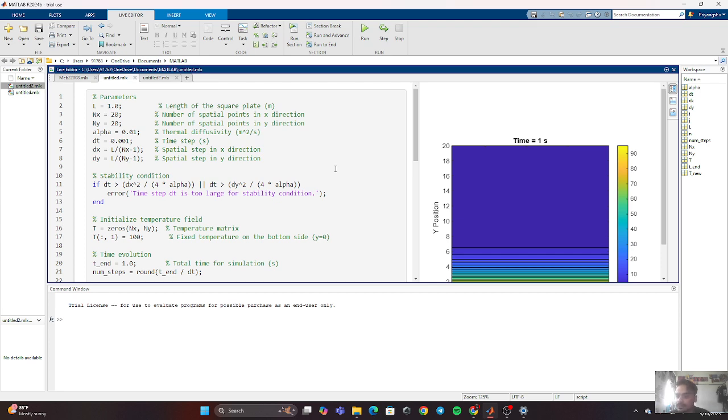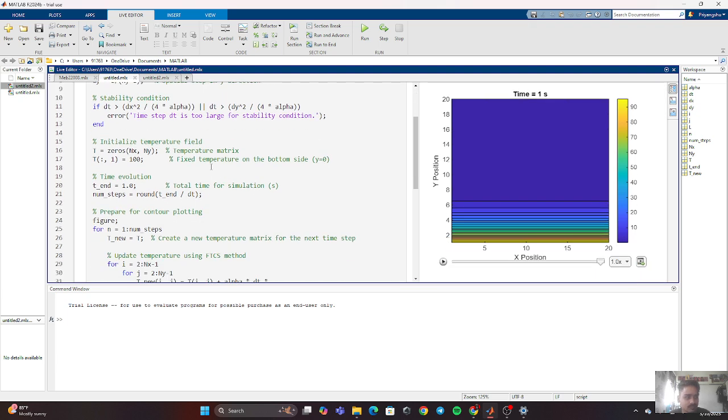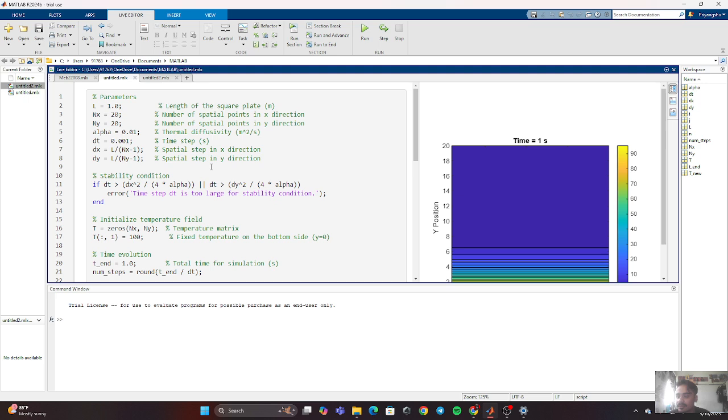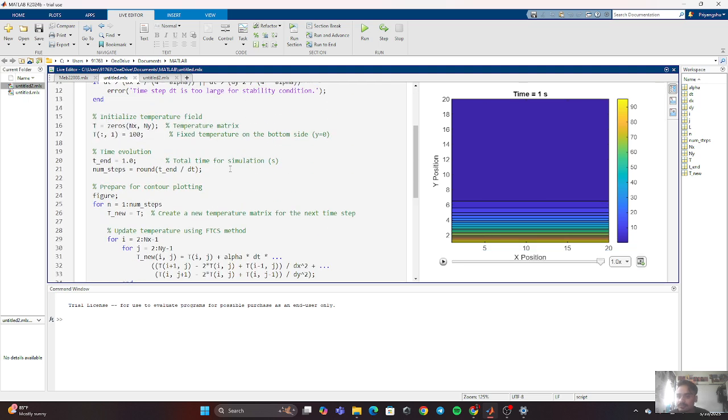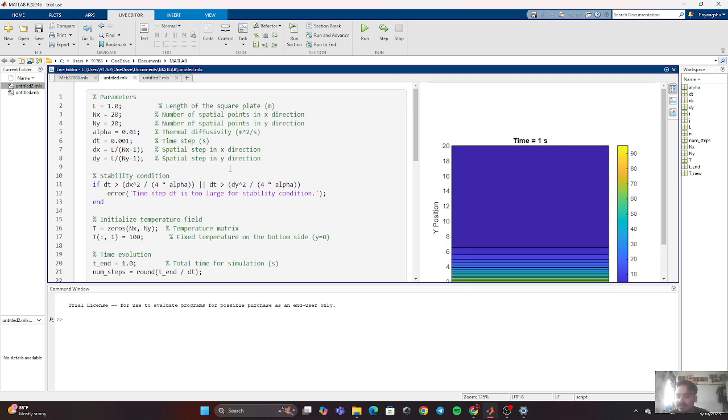Okay. So basically you are given a MATLAB problem where we need to define, or we can say simulate, the heat distribution over a square plate. Okay, then we have the code here and I'll explain each step.